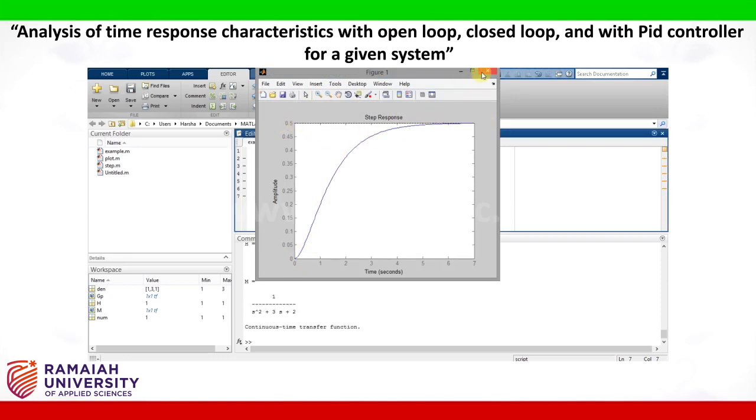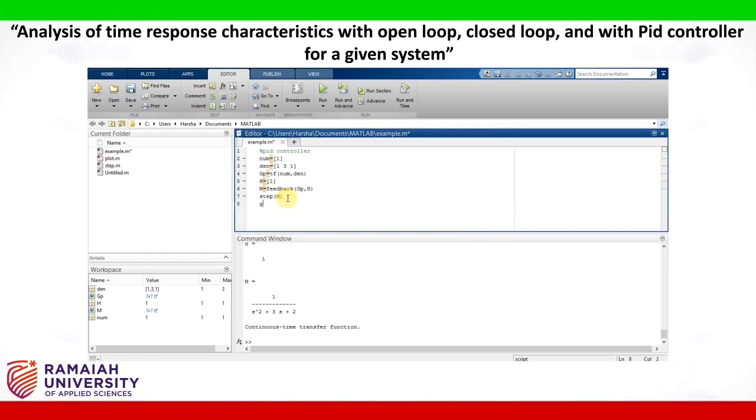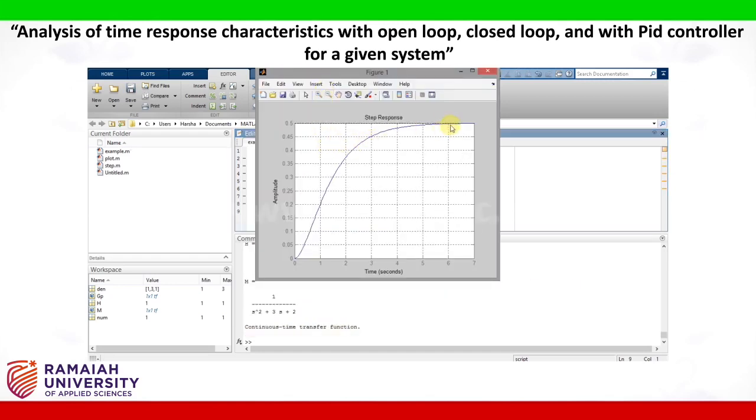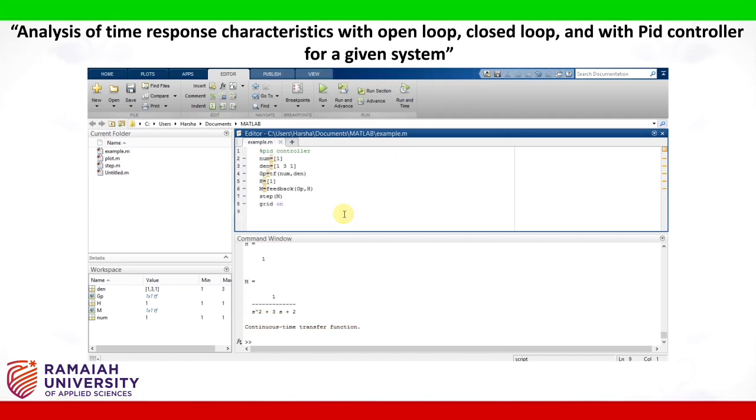Let me introduce a grid. The command is grid on. So this is the step response for the closed loop transfer function. You observe that the step response reaches a value of 0.5 at approximately 6 seconds. I will also type hold on so that the graph remains even if I plot other graphs in future. So when I type double % symbol, it opens a new subscript inside the script which will not affect the main script.